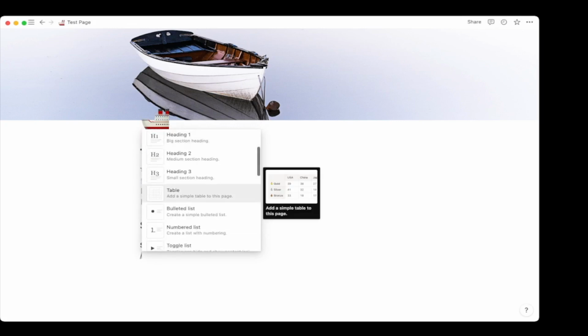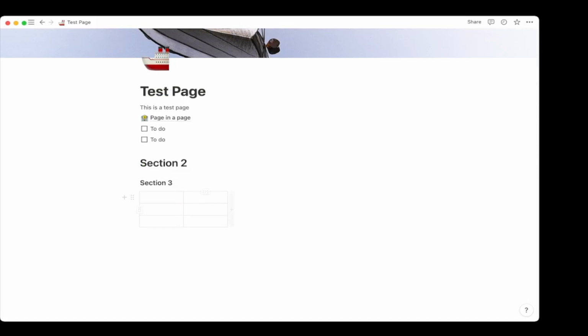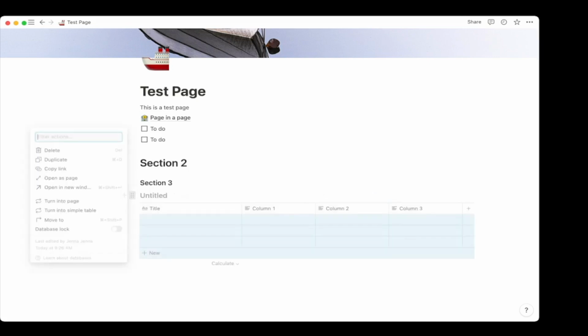You can also create a simple table. This is kind of a new feature where if you just want a simple table, you can add different things on each side. So this is not a database, but you can convert it into a database if you'd like, and then it would actually turn it into a database.